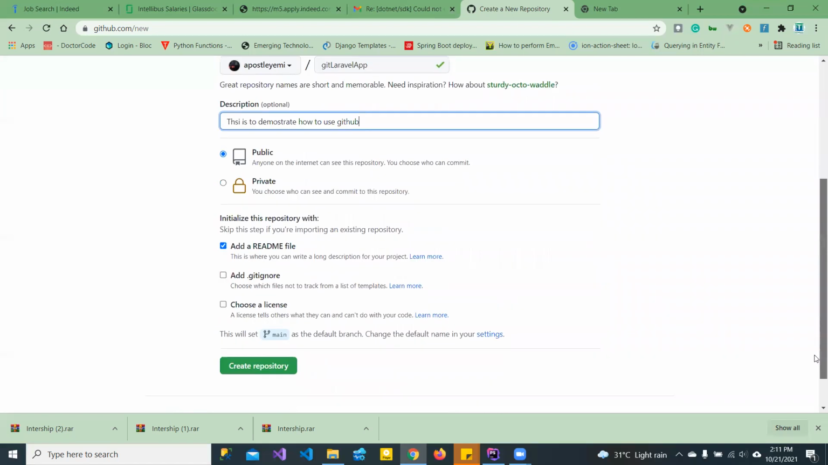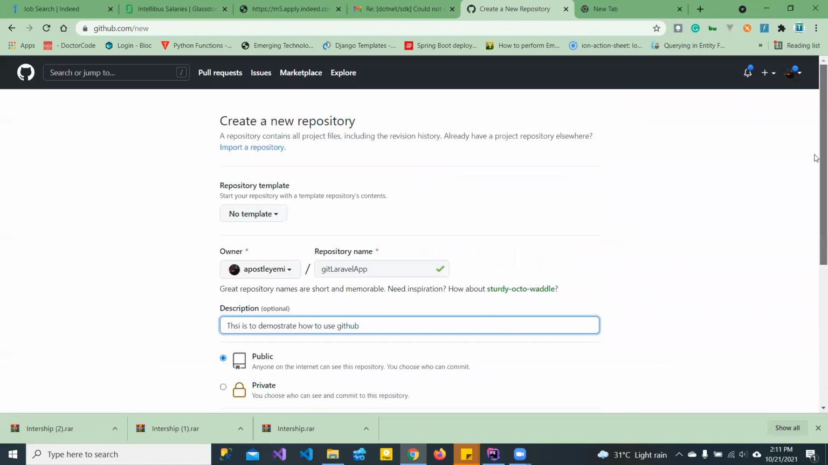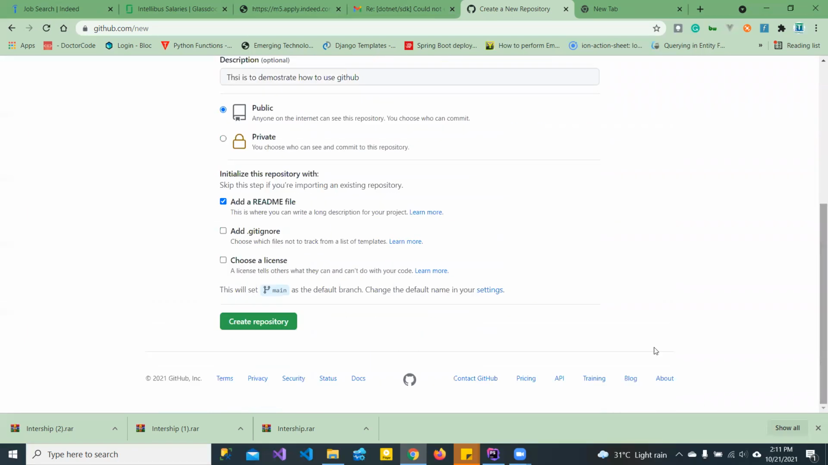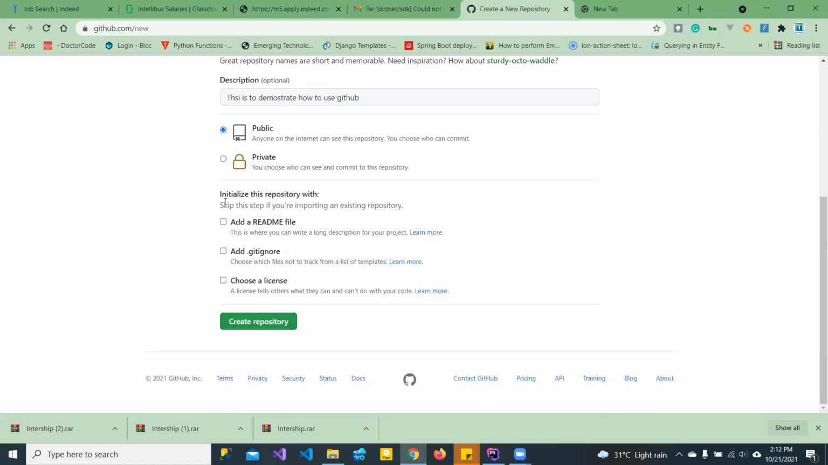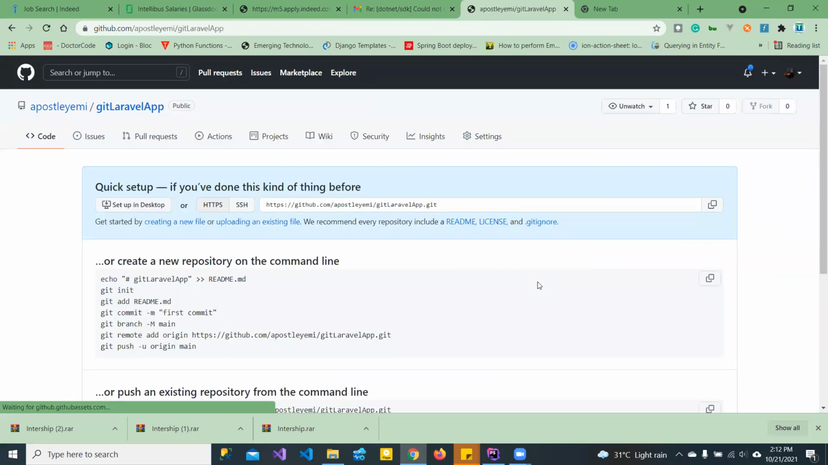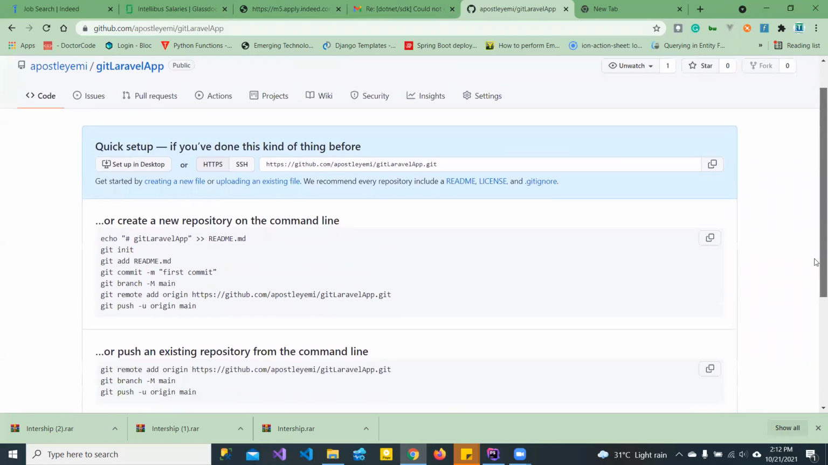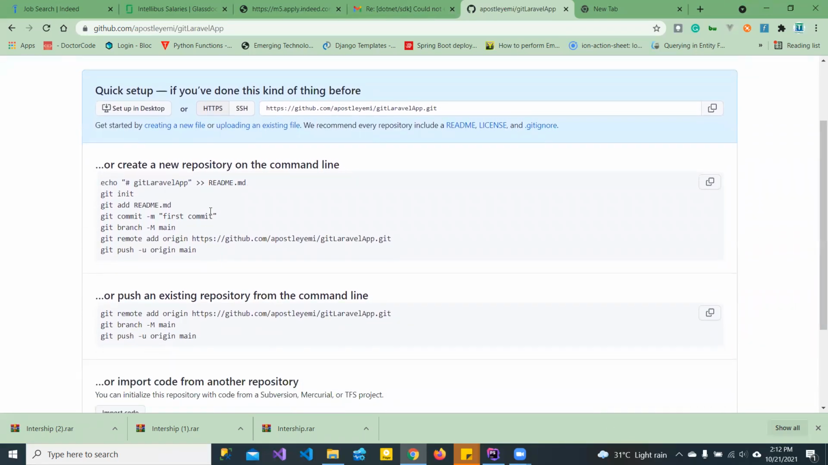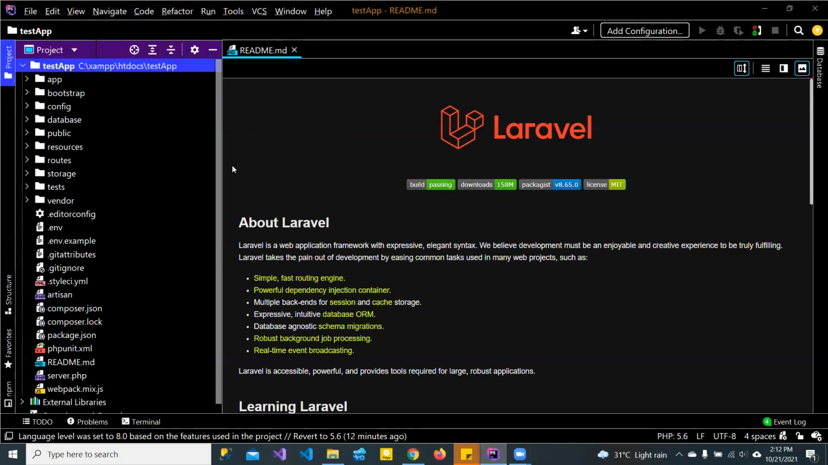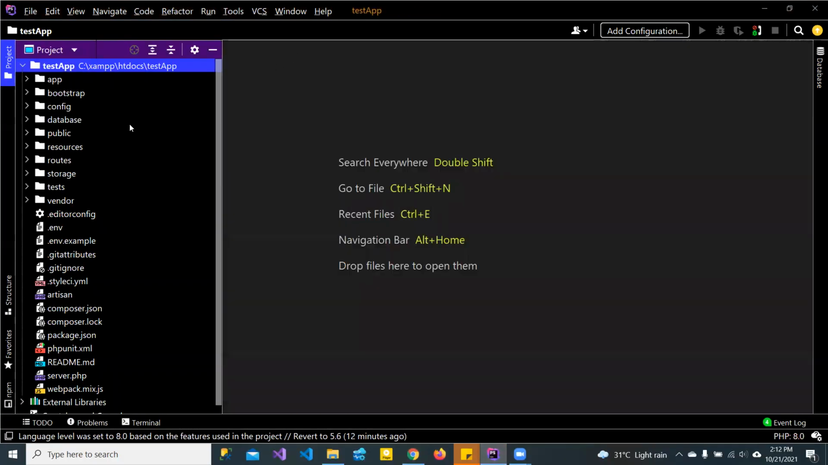Now I'm going to click on create. Once I click create, GitHub automatically creates code that you can use to push. So you can use this same code to push. This is my fresh Laravel application code, a test app. I'm going to be pushing this from the terminal.